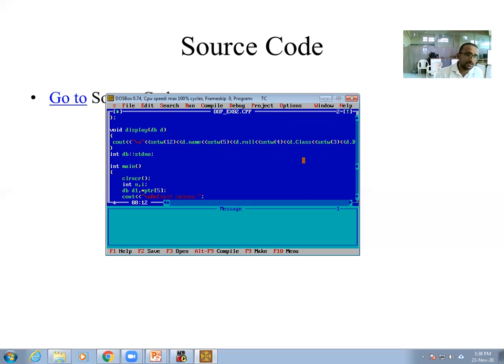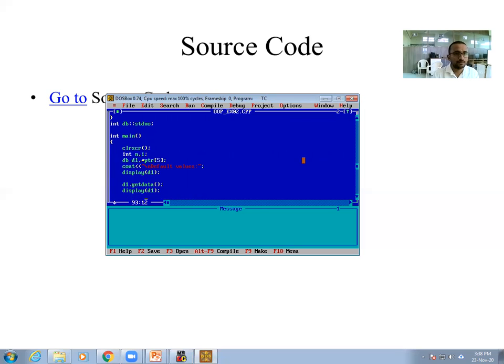Then int db, scope resolution operators are there. We are making use of our static member function, that is int db std number. With the help of this statement, we are going to make use of that static member function, that is std number. So the actual execution of our program is going to start with this main function.